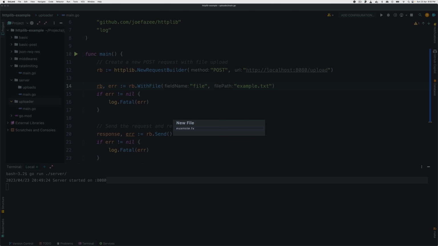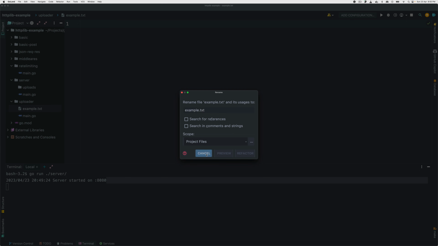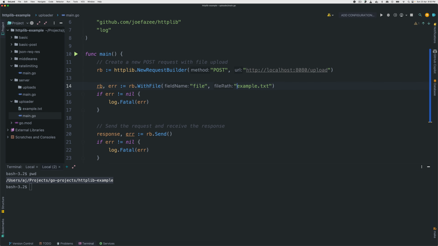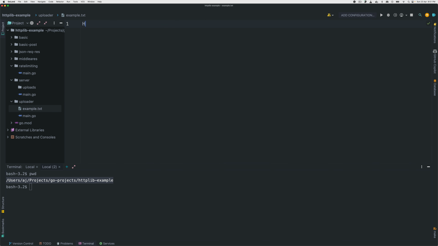Example.txt or something like that. All right, so what I need to bring in, let me switch to this bash. I need to bring in the full path like that. Uploader, so file path. This is a full path. I think so. No, there is the uploader here. This is the full path. If you are receiving the file from the browser, you won't have to be doing all this, right? Hello, let's just put something inside here.